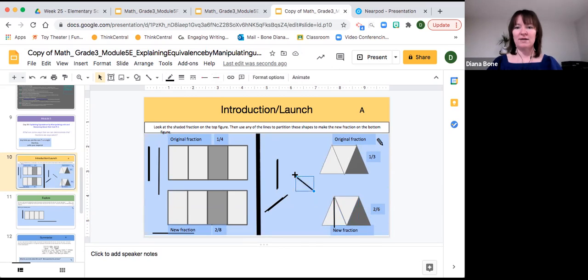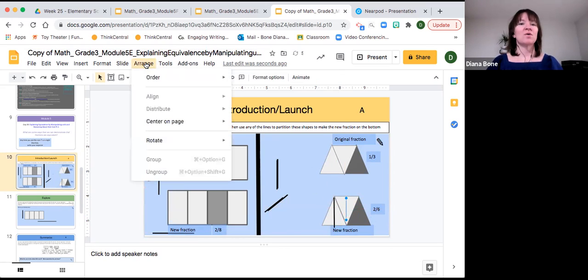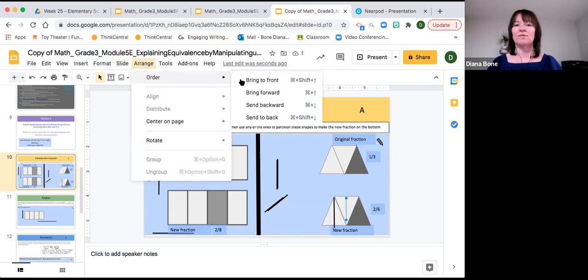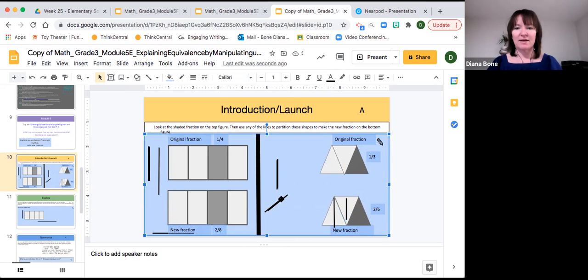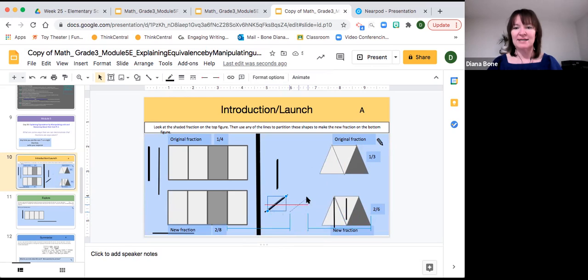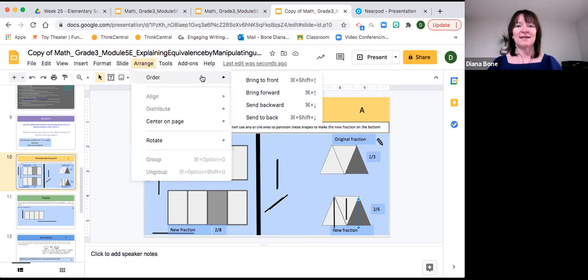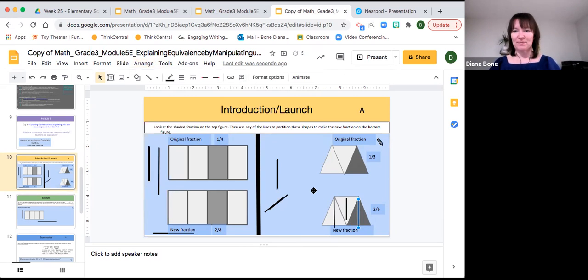So I'm going to take this one and I'm going to divide that one up as well. I need to reorder that piece. It fell to the back. I'm going to go up here. I'm going to go to arrange. I'm going to go to order. I'm going to click bring to the front. And then I'm going to jump to my last little dividing piece. I'm going to make sure to swing it vertical. I'm going to bring it over to this last third, and I'm going to divide that third right in half.